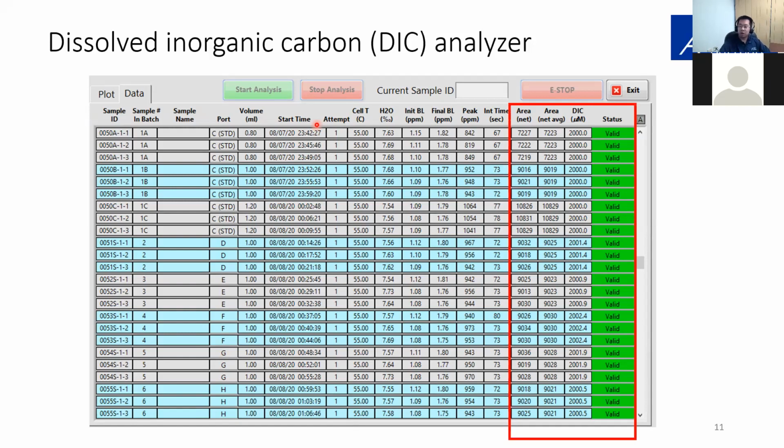And this section would be the result. We report the integration area of each repeat as well as the average of those 3 repeats that are close to each other. This column displays the DIC. We input 2000 as the concentration of the standard for this example. And these numbers were calculated for each sample based on its average area, as well as the standard curve generated by these 3 volumes, the average area, and the input DIC concentration.